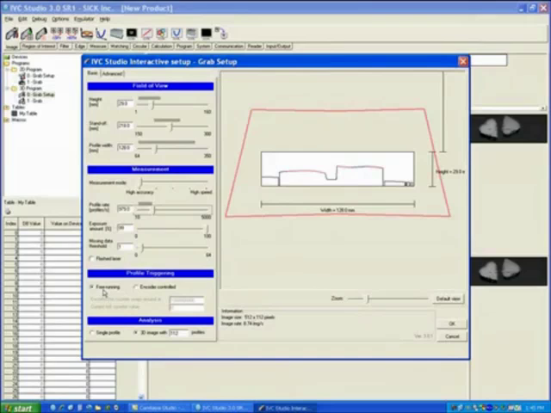Profile triggering. Free running means that the profiles are acquired immediately one after another. The disadvantage of this is that if you have a variable speed, if your object moves faster or slower, you're going to start seeing an image that is shrunk or skewed. A better way to go about it is using encoder control, which means that your profiles are going to be acquired based on the encoder pulses, ensuring that they are equidistant.